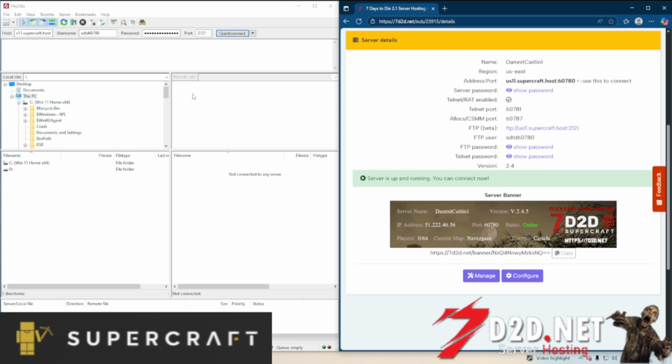I will be using Filezilla. It's a free program. You can get it on their site, and it's super easy to use. For the host, you will use the information from the slashes to the colons. So us11.supercraft.host. For username, you'll use the FTP user information.